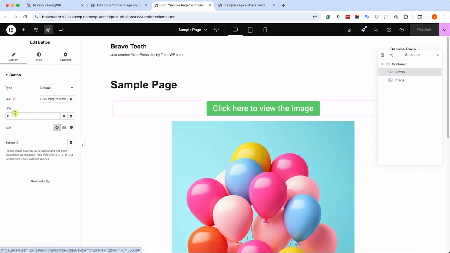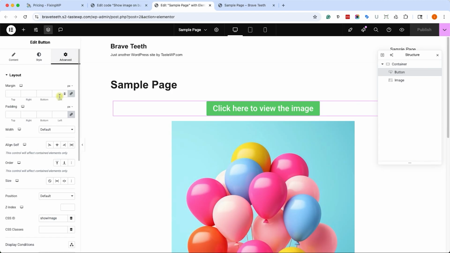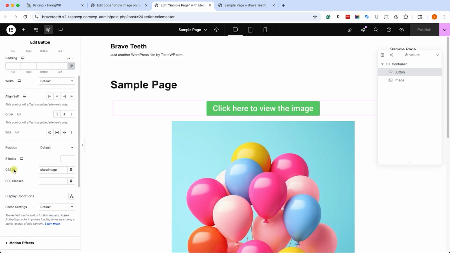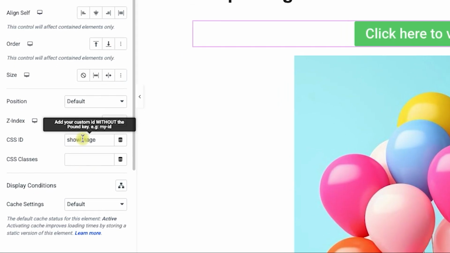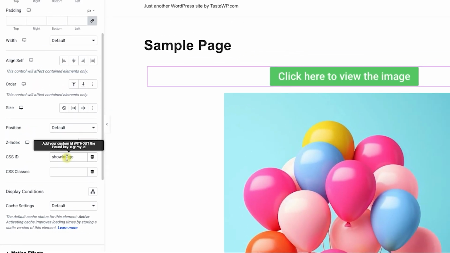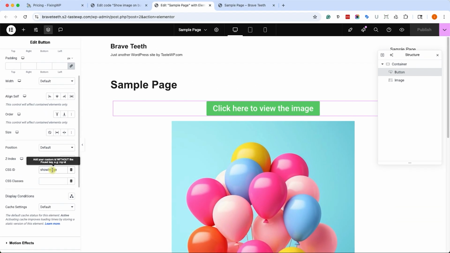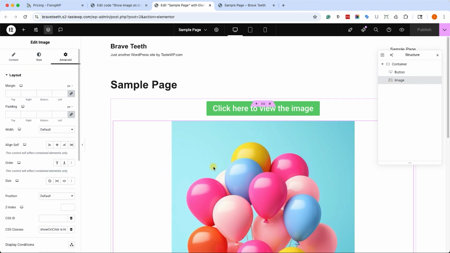As you can see, it links to nowhere. We actually don't need to link it because we're staying on the same page. However, we do need to target it with our jQuery function. So we need to give it an ID. Under the advanced tab, we will give it an ID, something like show image, or show section, however you want to call it. It just needs to make sense to you. But remember the exact name you give it, because we will need to use it in our function.